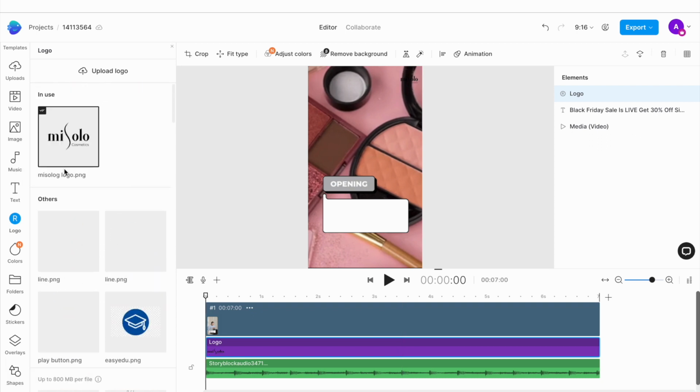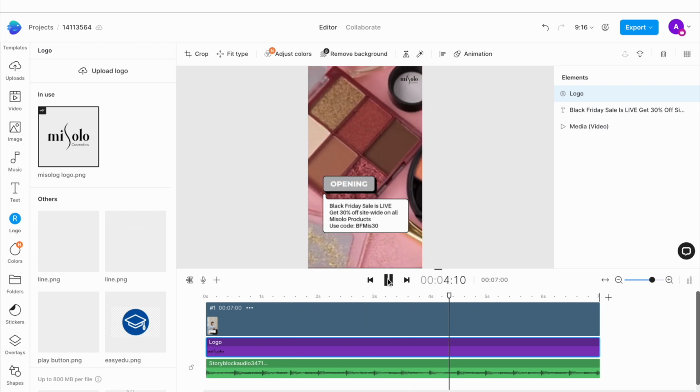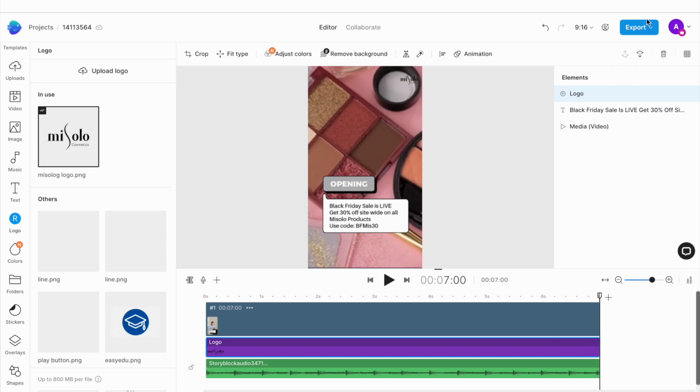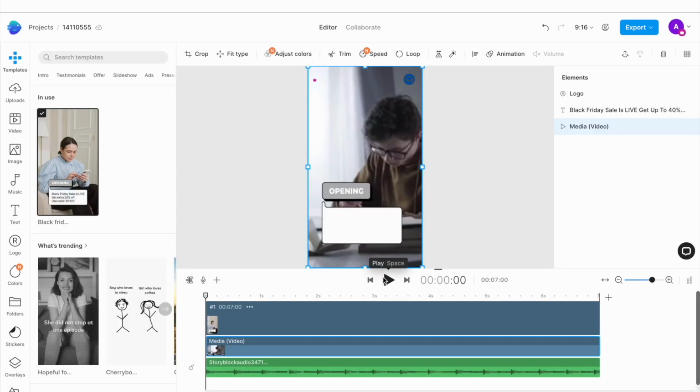If everything looks good, click on the play button underneath the canvas to preview your story. And once you're satisfied, hit Export. We suggest exporting in 180p for the best results. You can also recreate the story for other types of brands as well. For instance, if you offer online courses, this is what the story will look like for you.